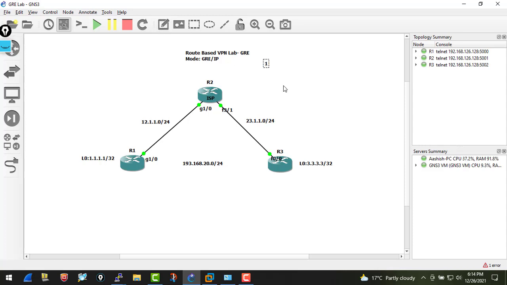The first part is, we are using route based VPN. What we used to do in policy based IPsec VPN, we have the lab already, we tend to use ACLs. We create ACLs and crypto map and so on, the phase one tunnel, phase two tunnel, and binding it to the crypto map and finally to the interface. So here in route based VPN we don't use ACLs. No ACL is required.